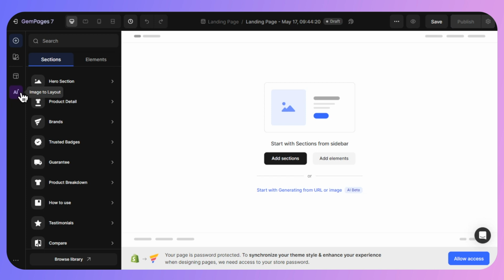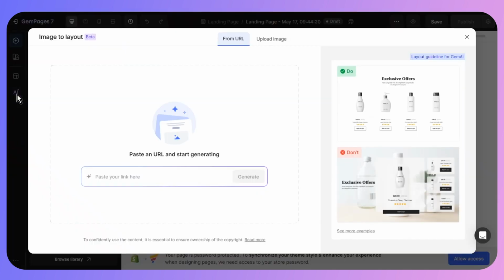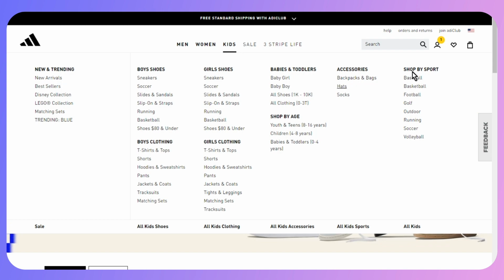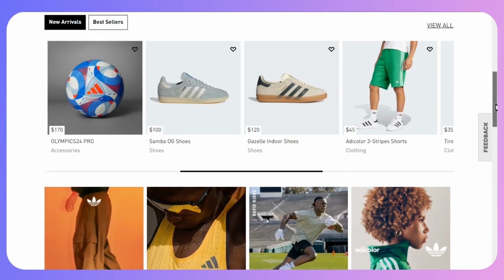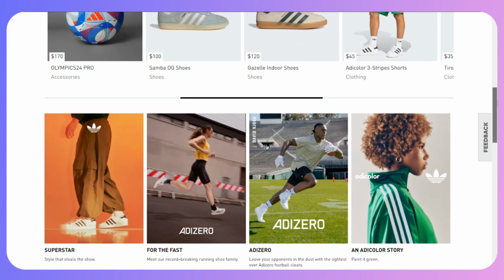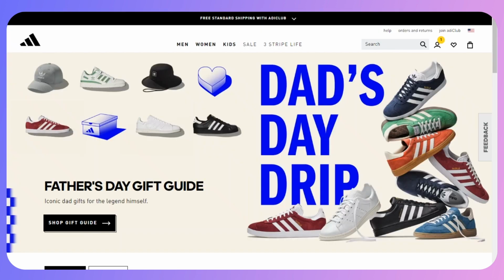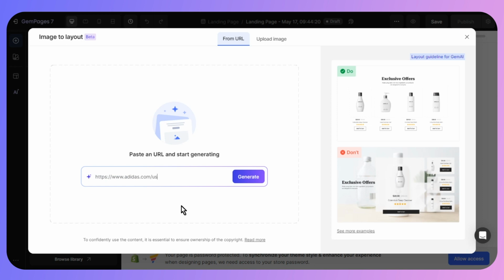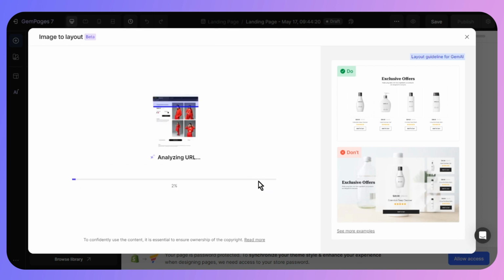image to layout on your left hand side, and after that you need to paste a URL of the website, or you can say inspiration website, that you are inspired from and you want your store to look like that. So in this case I am going for Adidas as they have very good and engaging image layouts. I will simply copy their URL and paste it in this search bar and click on the generate button.